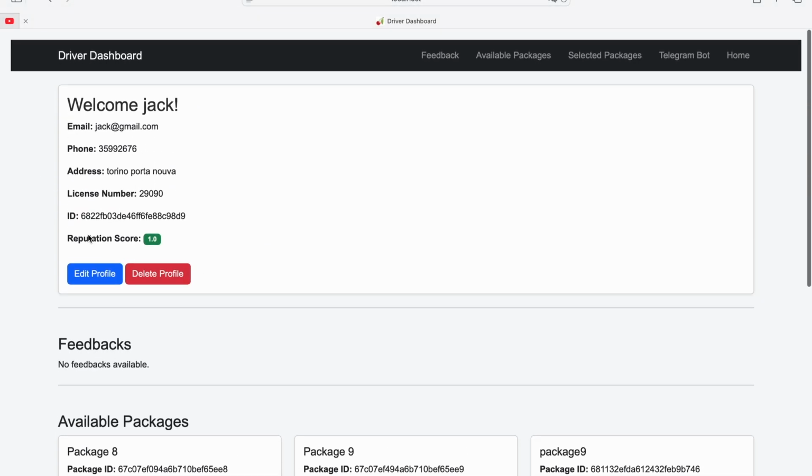Here is the section for the driver's details that were entered during the sign-up process and are now visible here. This includes the email address, phone number, address, license number, and a unique ID which is generated by MongoDB. And there is a reputation score which shows the driver's performance rating, and it is updated based on deliveries and feedback, and we assume the minimum of it is 1. Everything is saved and loaded from the MongoDB database through the catalog service.